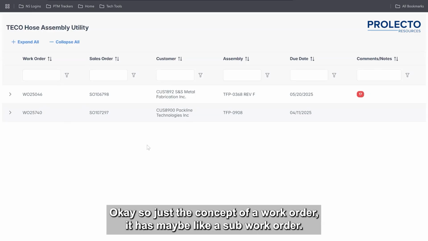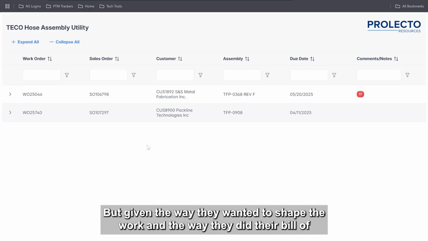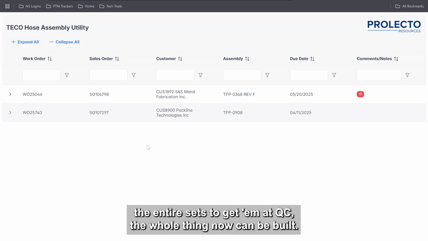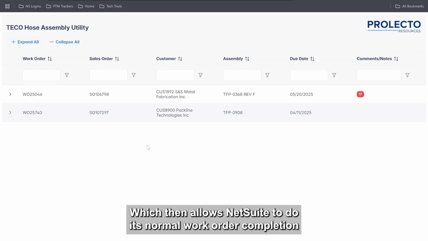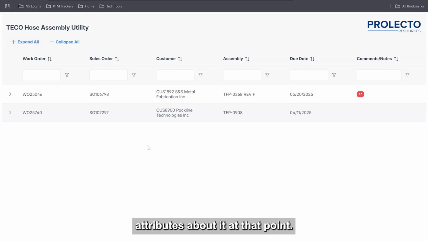Okay, so just the concept of a work order, it has maybe like a sub work order. Usually we think of that as blowing out a sub-assembly. But given the way they wanted to shape the work and the way they did their bill of materials, this was a more natural way they wanted to do it. Fine, that's okay. We were able to model it and get it going. And then if I understand you correctly, once you work through the entire sets to get them at QC, the whole thing can now be built, which then allows NetSuite to do its normal work order completion and bring it to its finished state. And you lock in all those QC attributes about it at that point. That's right, Marty.